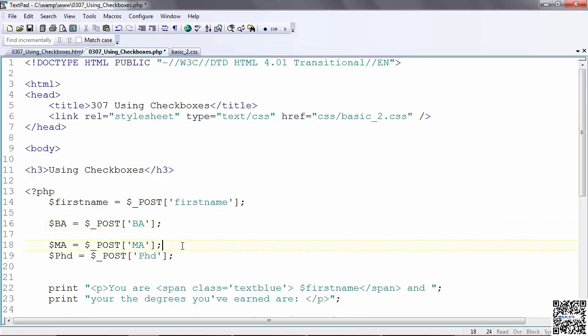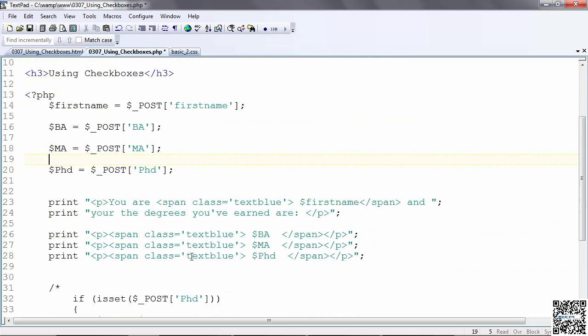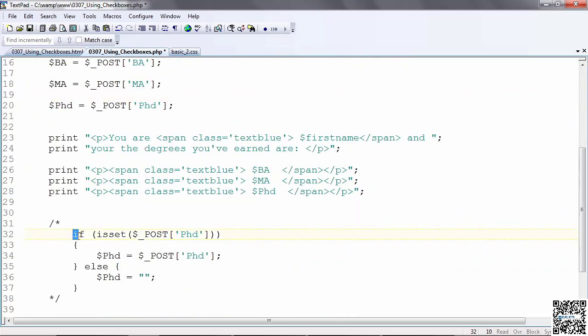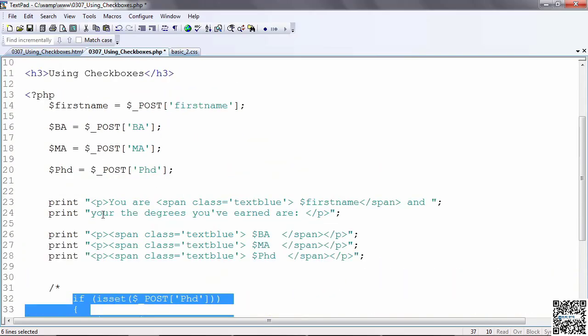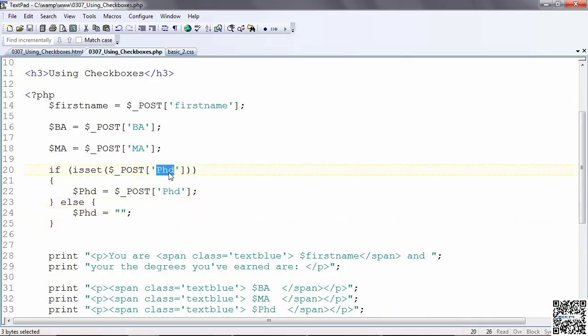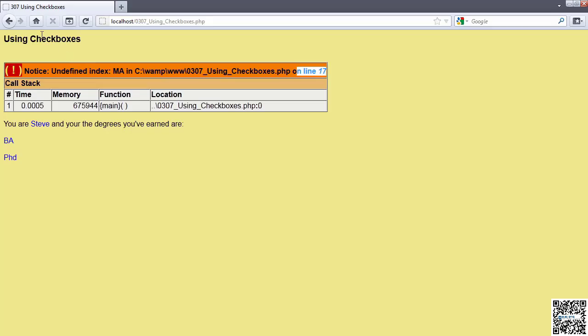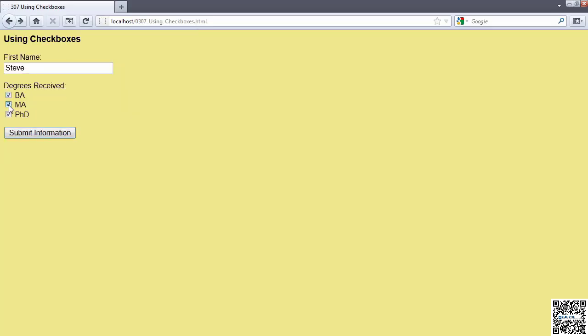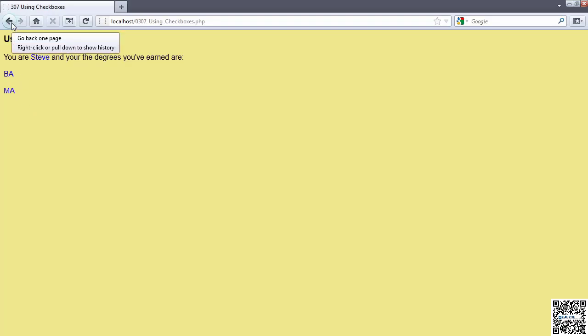Now, we haven't covered if statements yet, and we're going to. But I'm going to go ahead and borrow some code here. Actually, I'll go ahead and borrow this code. This was commented out, and I'll do it with the PhD field instead. So what I'm going to do is line this up. It's always good to indent your code so things line up well. And I'm going to run this again. This time I won't check the PhD button. Click the MA, unclick the PhD button, click the Submit button, and I see I have BA, MA, and I had no error this time, like I had when I didn't check the MA button.